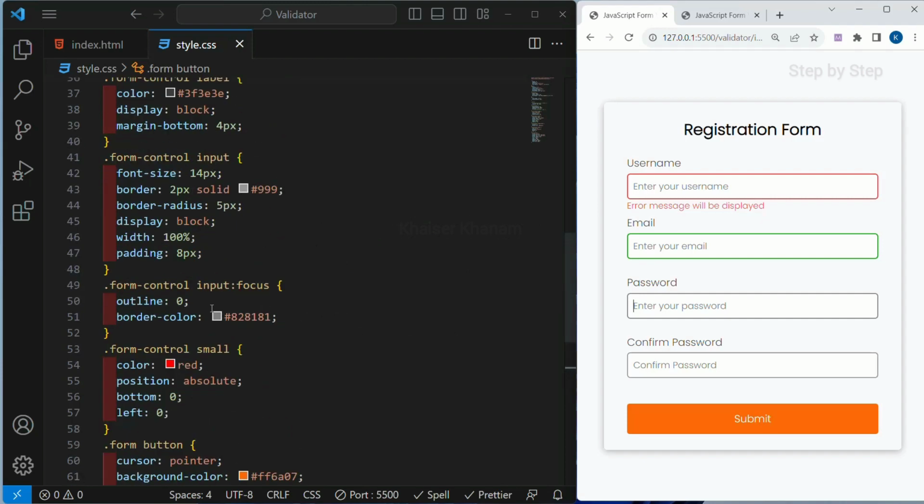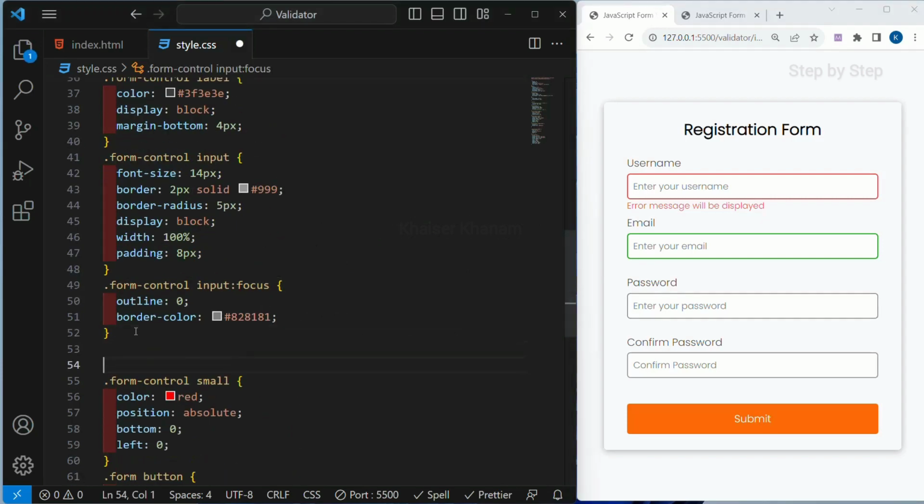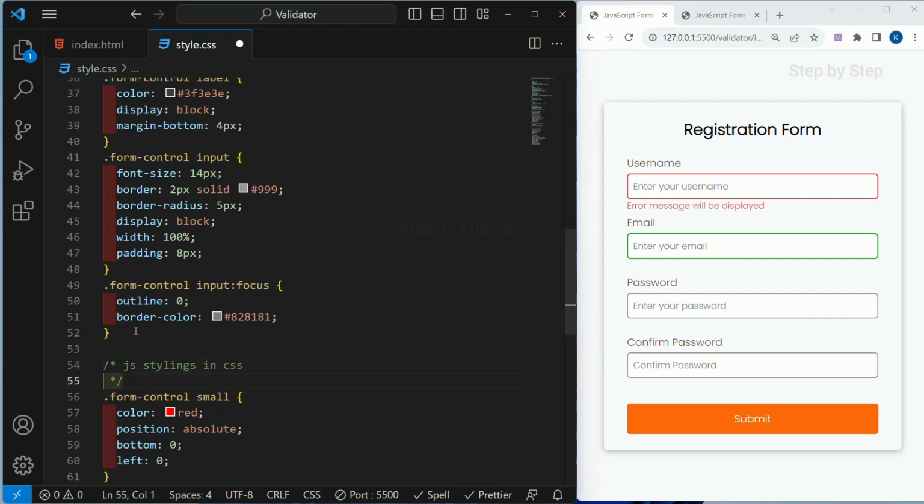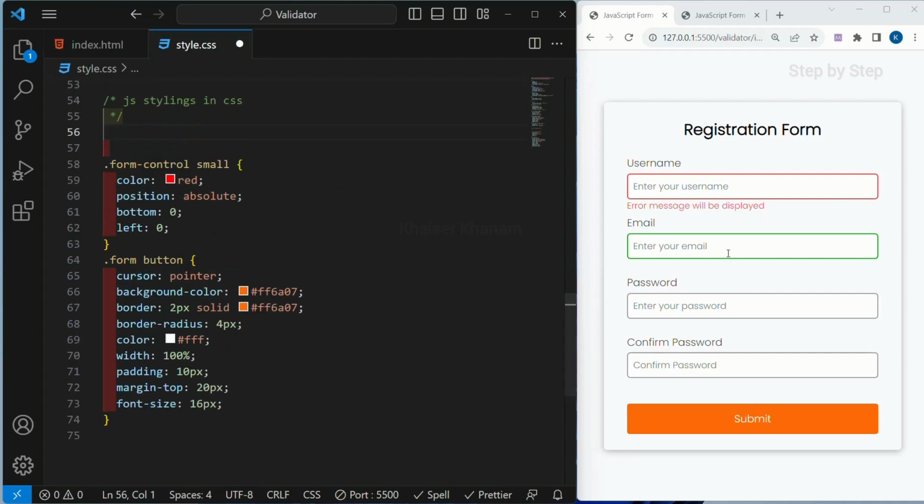I will come on top. Below this small, we are just going to write JS stylings in CSS. These stylings are very important because using these stylings, based on validation, we are going to display this error message as well as the success message.